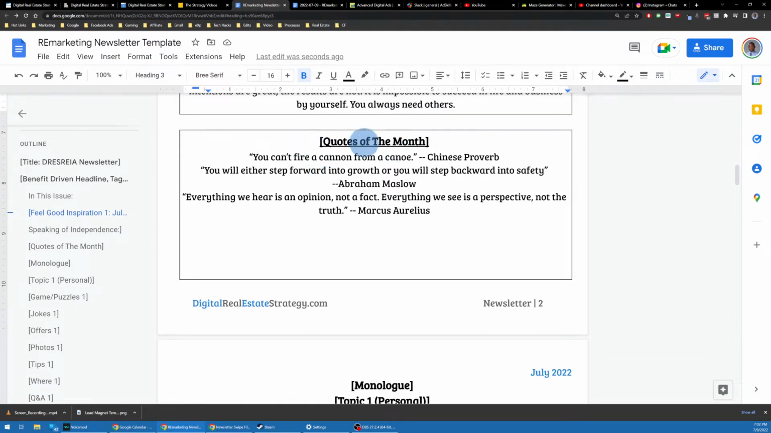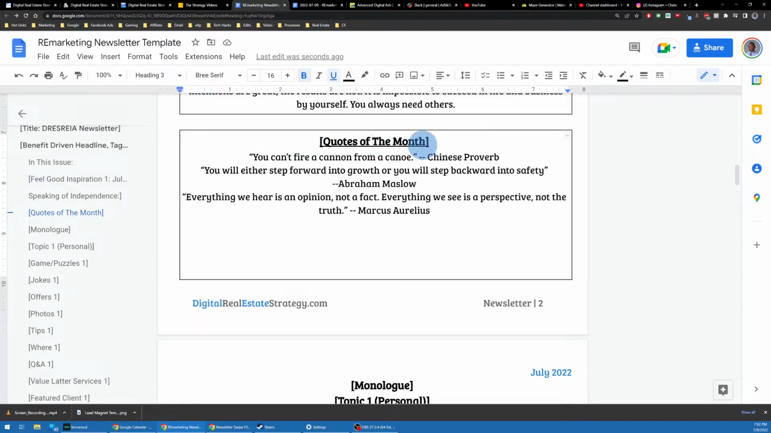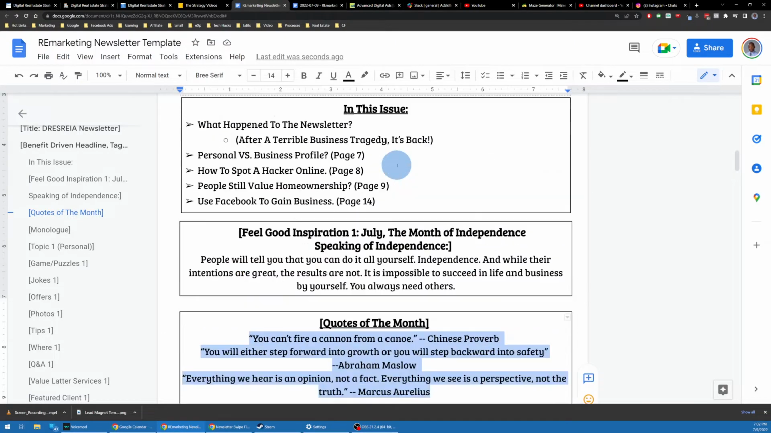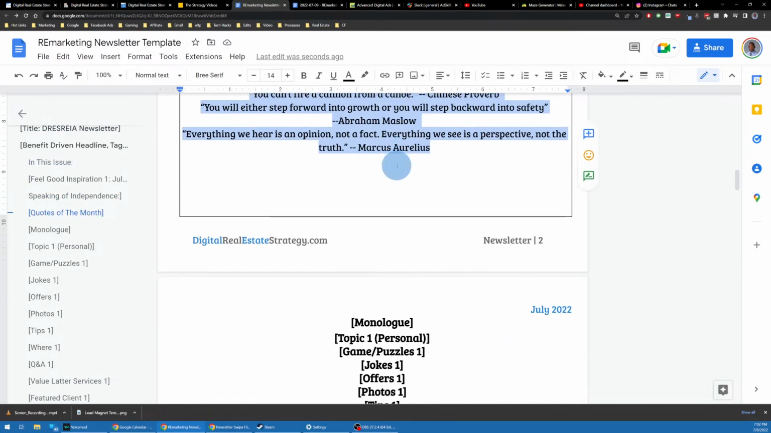Next section, we have quotes. It could be quotes of the month, quote of the year, or just quotes in general. These are some quotes from an older newsletter that a colleague was working on, but you come in here and you add one quote. You can do 2 quotes, you can do 3, whatever you want to do. But generally, that's the first page of the newsletter.